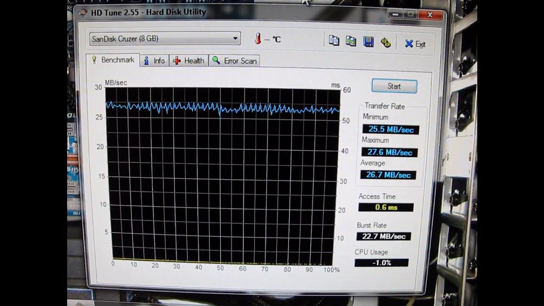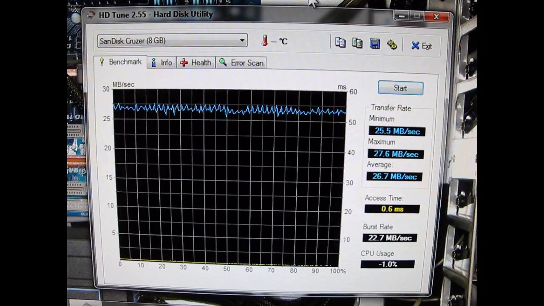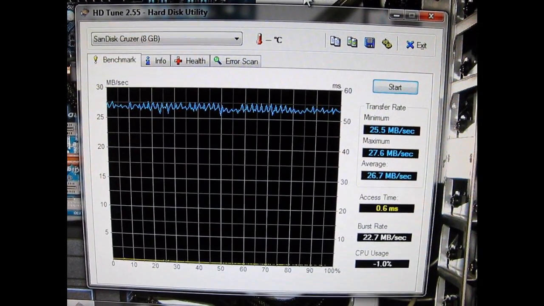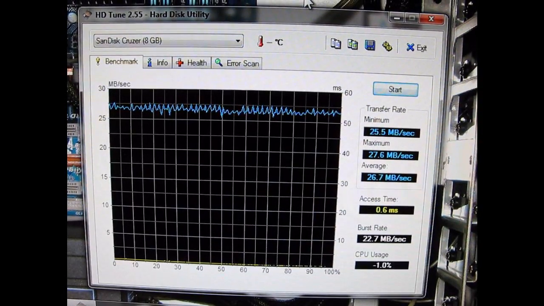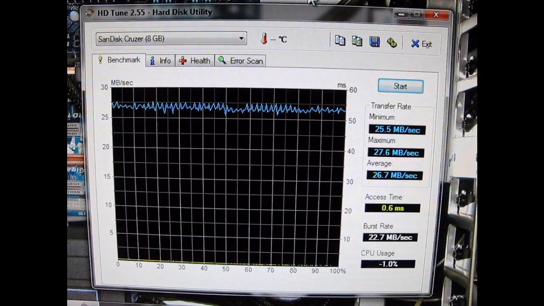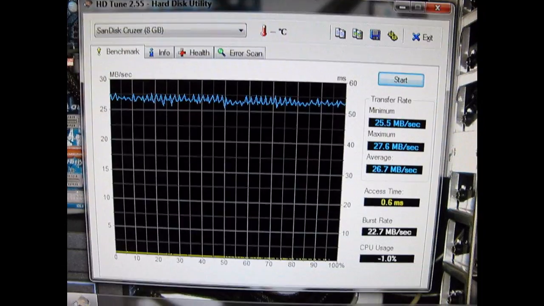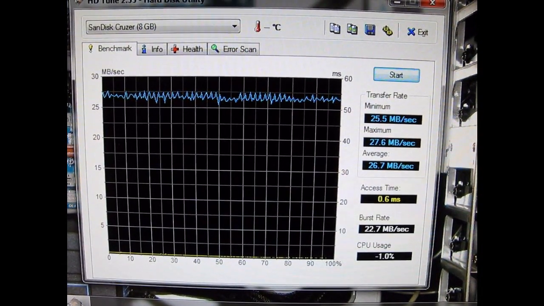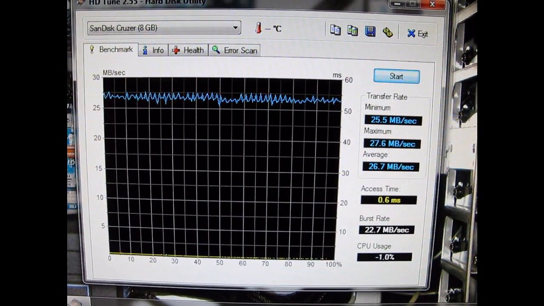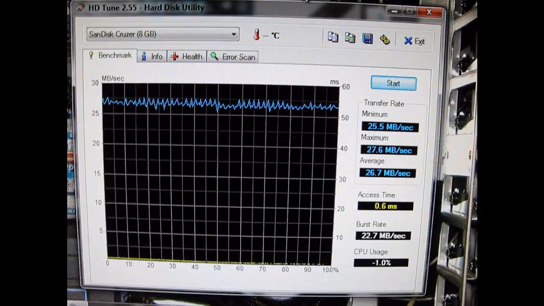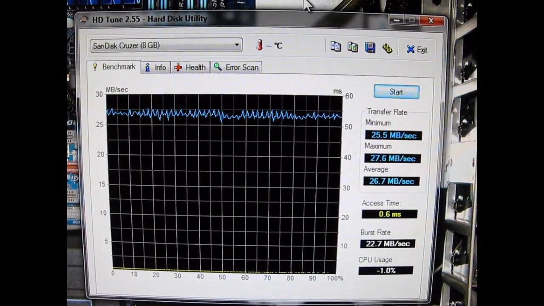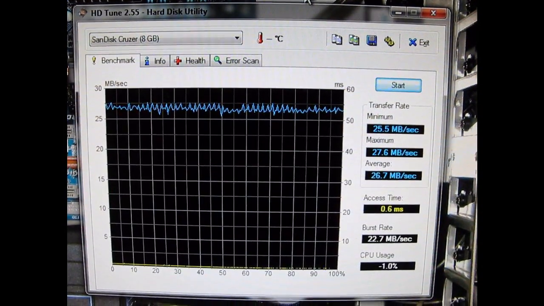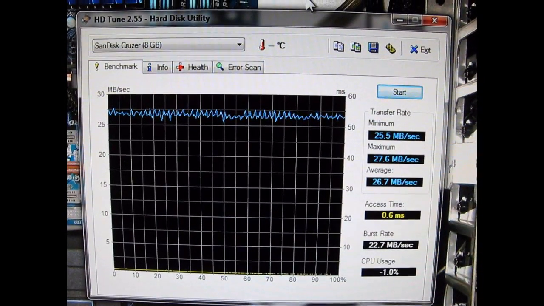So, the results for the Sandisk Cruiser 8 GB: 25.5 minimum, 27.6 maximum, 26.7 average. The access time again stays at 0.6 and a burst rate of 22.7. So, I think I do have a couple other flash drives around, but this will be the last one I test.